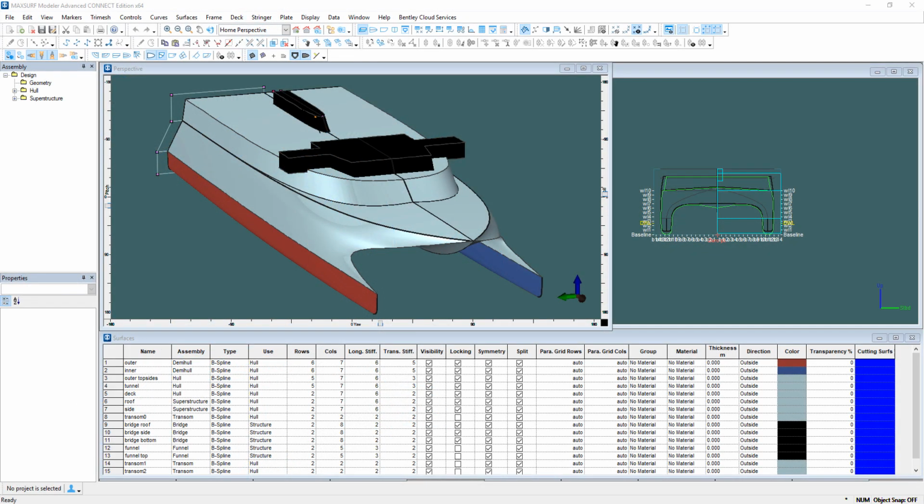If you're working with a model with a lot of surfaces in it, it can be difficult to keep track of all of your intersecting cutting surfaces and to see which surface is actually which. So we've added some nice features into version 22.3 to help you manage that.